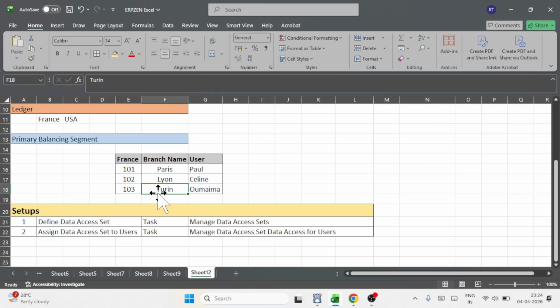It means that when Paul logs into the system, he should be able to see only the Paris branch in selection, and Paul should not see any other branches, and he should not even view data or run reports.